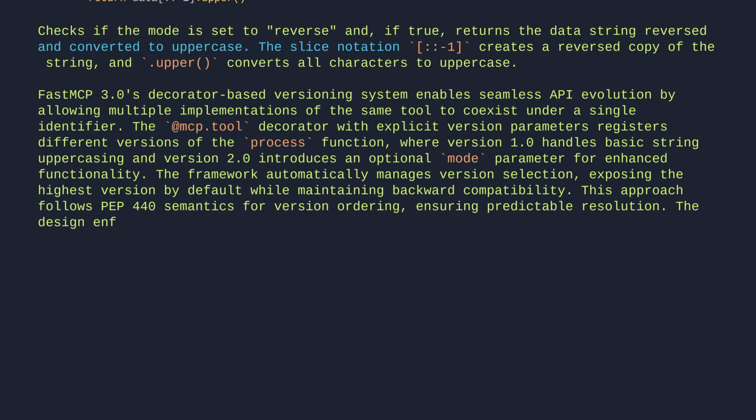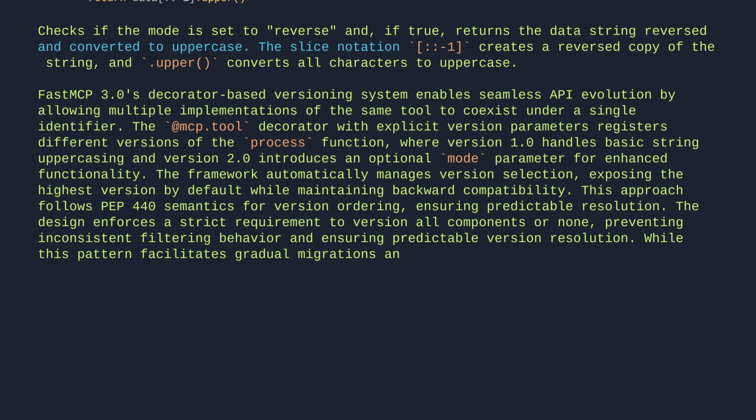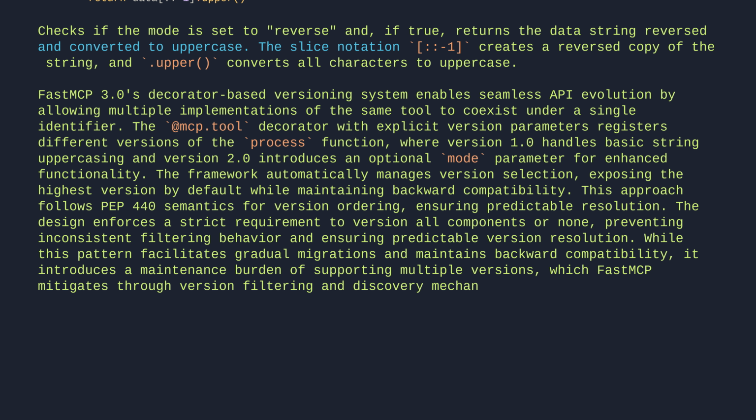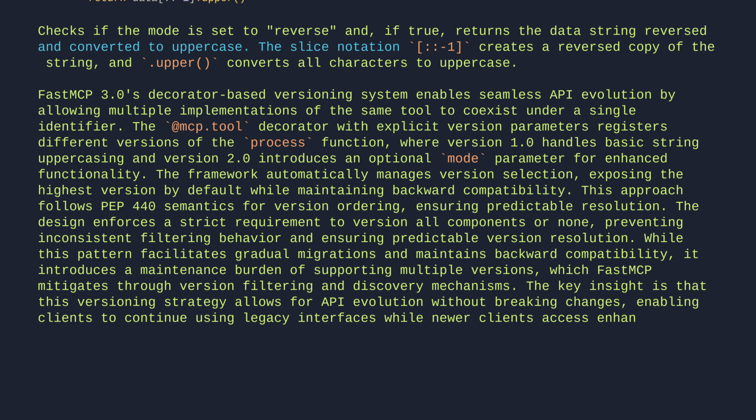The design enforces a strict requirement to version all components or none, preventing inconsistent filtering behavior and ensuring predictable version resolution. While this pattern facilitates gradual migrations and maintains backward compatibility, it introduces a maintenance burden of supporting multiple versions, which FastMCP mitigates through version filtering and discovery mechanisms. The key insight is that this versioning strategy allows for API evolution without breaking changes, enabling clients to continue using legacy interfaces while newer clients access enhanced functionality.